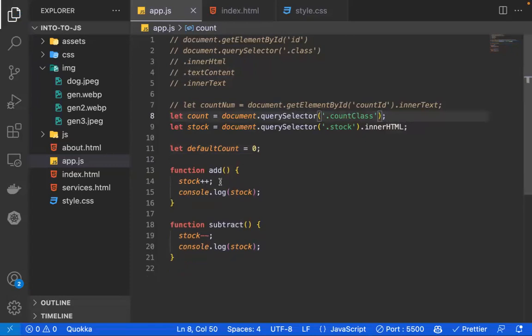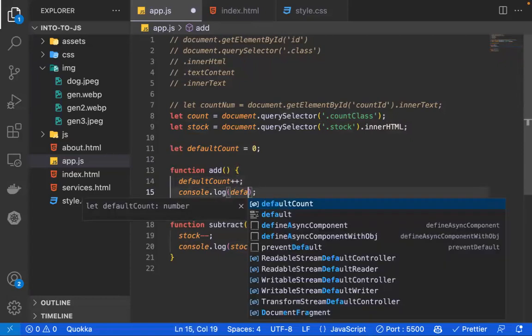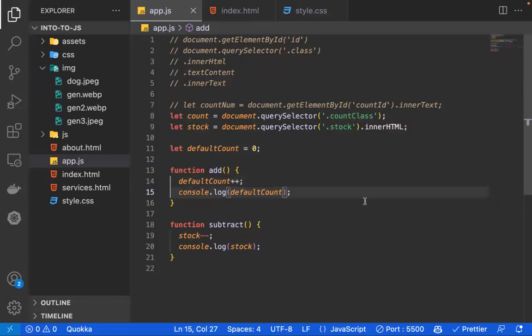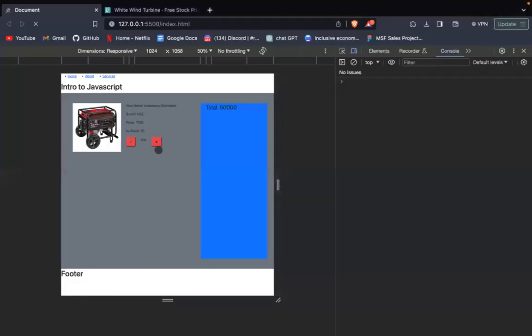Default count is equal to 0, right? I'm not using plus, sorry. So default count plus plus will give me an addition. So I'll now say console.log default count. Now let's save that. Let me try if that's working. So I have default count and I click on plus.